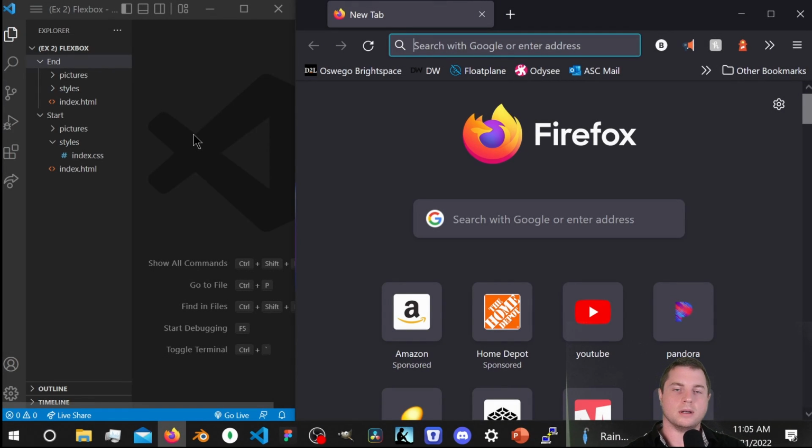So that's going to wrap it up for the lecture portion of this. We're going to go into the demonstration portion here in a couple minutes, and I'll see you there. All right, welcome back, and welcome to the demonstration portion of Flexbox.